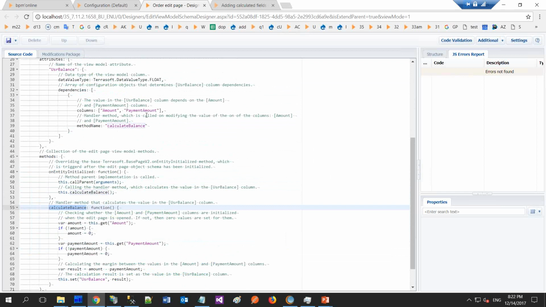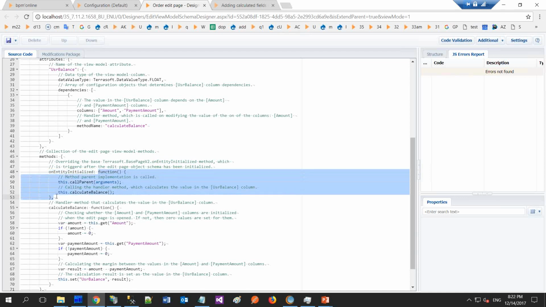But what if we just opened this edit page and we want to see the updated balance? And for this we can use replacing, or maybe it's better to say overriding, of the base entity initialize method. You can override any base method by just putting your own method with the same name and some implementation.